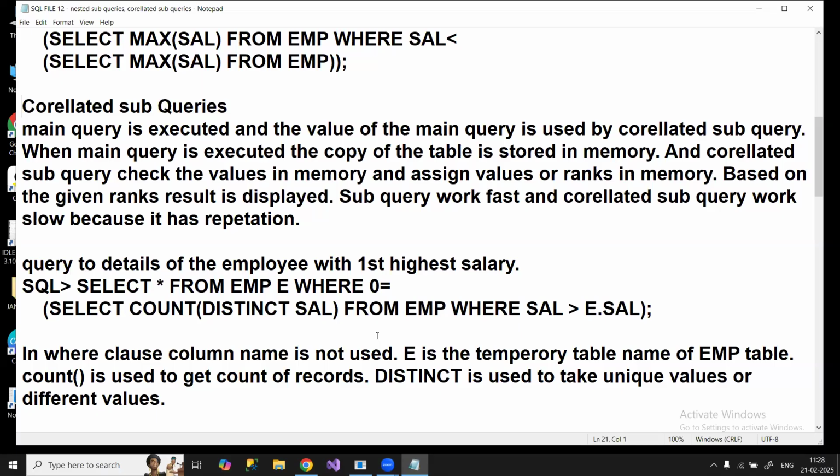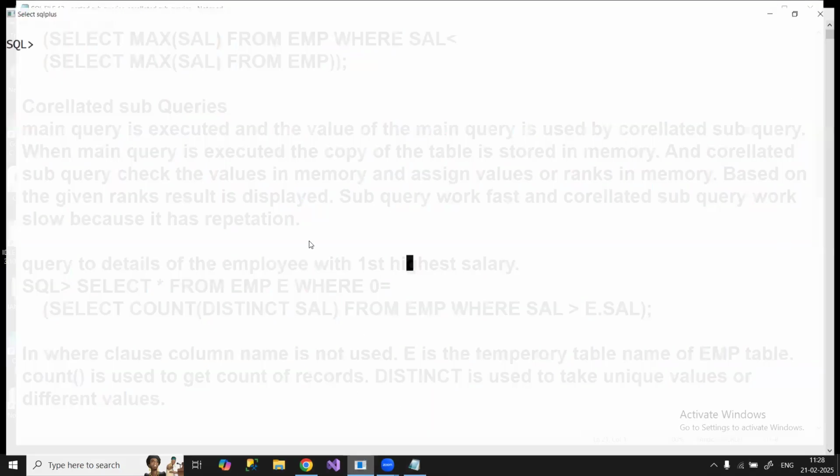Okay. So now we'll see how to get the details of the employee with the first highest salary. You can get the third highest salary, fifth highest salary, 10th highest salary, anything we can get, with one query. So we'll see this. Here I'm using the EMP table, a sample table.